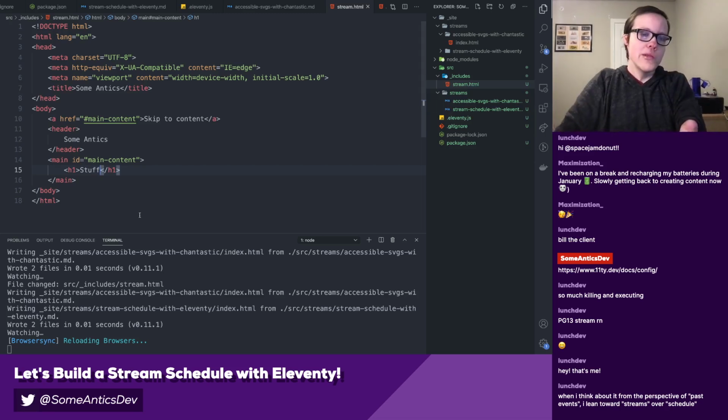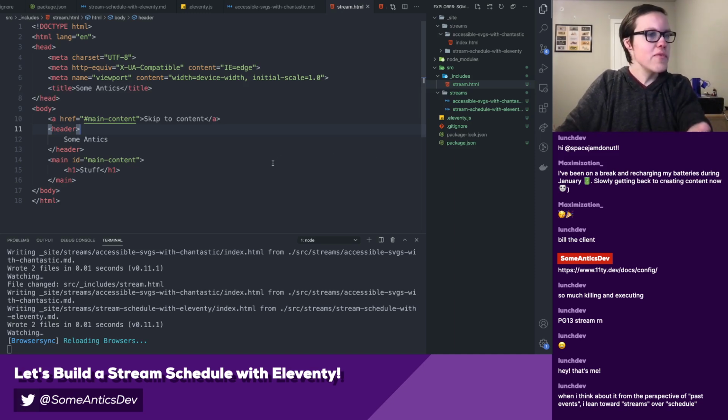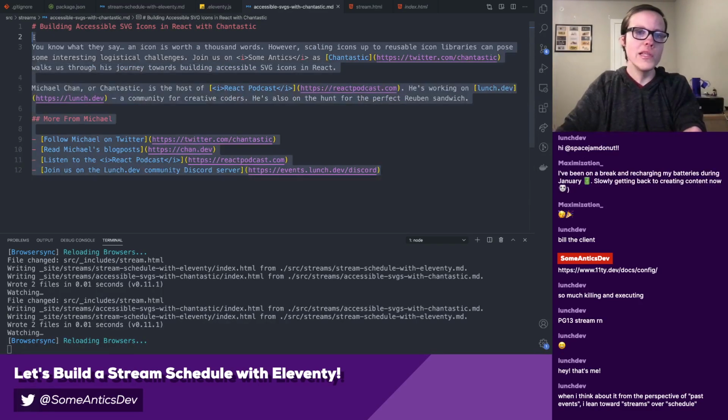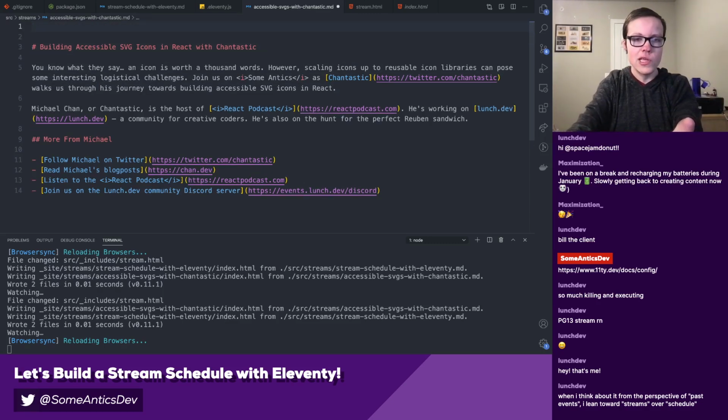All right, so we have built out a basic HTML boilerplate. We might want to stick some content in here somewhere, but now that we've got our layout, I want to apply this layout to our streams. So we have our stream markdown file here, and this has the contents, but we can also specify some metadata for this markdown file, metadata that will be made available as effectively variables. And this metadata is called front matter.